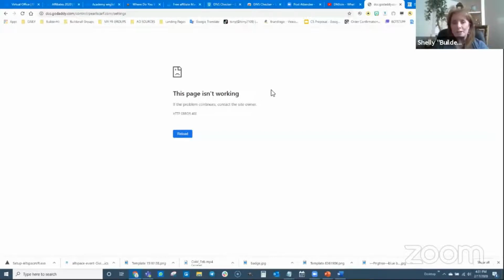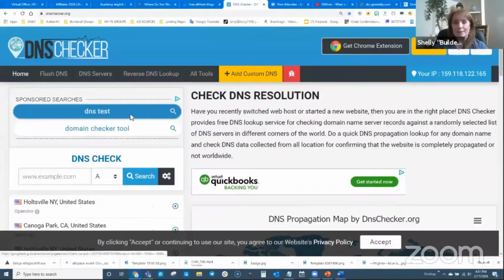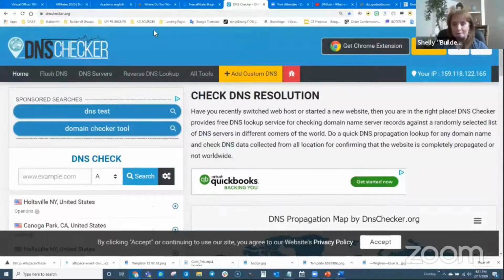So here's another thing that you can look up and use quite frequently, and that is the DNS checker. This is something that we use to check and see what our domain names are doing. So here is the website. It's dnschecker.com. And I'm going to jump into chat and give that to you. So definitely write this down, because the more websites you purchase and build with Builderall, the more you'll need to use this. But let me share my screen again.